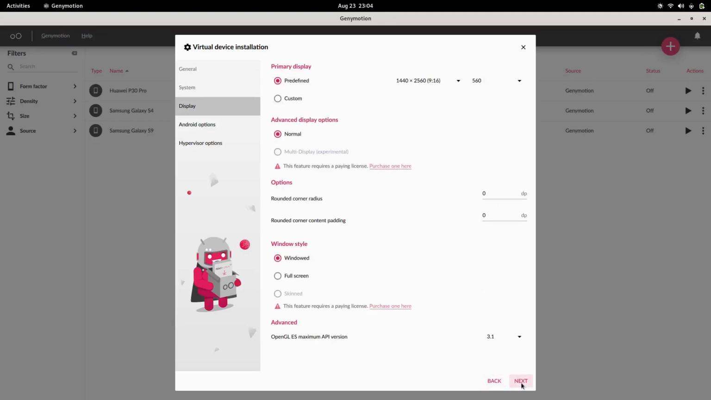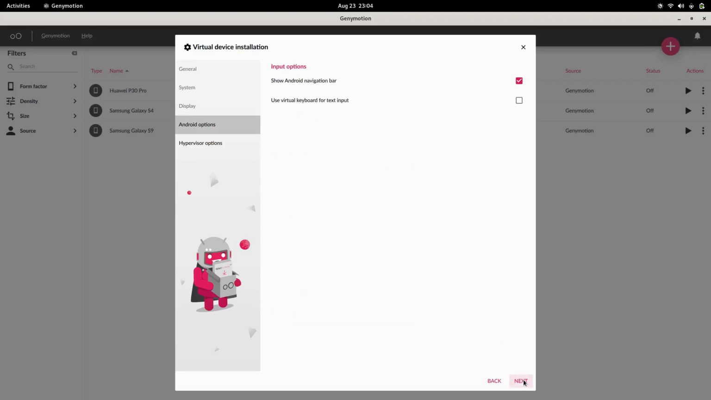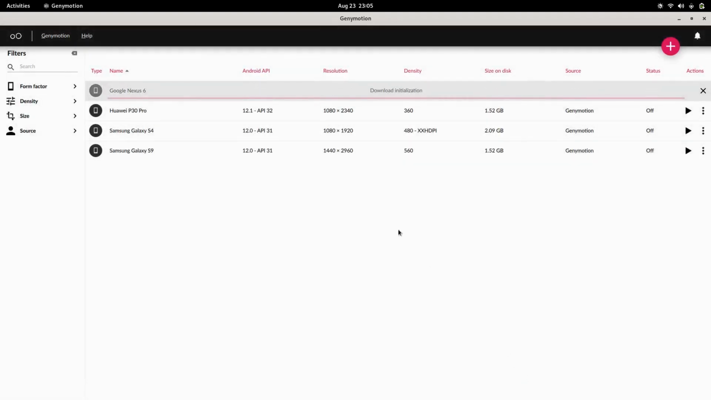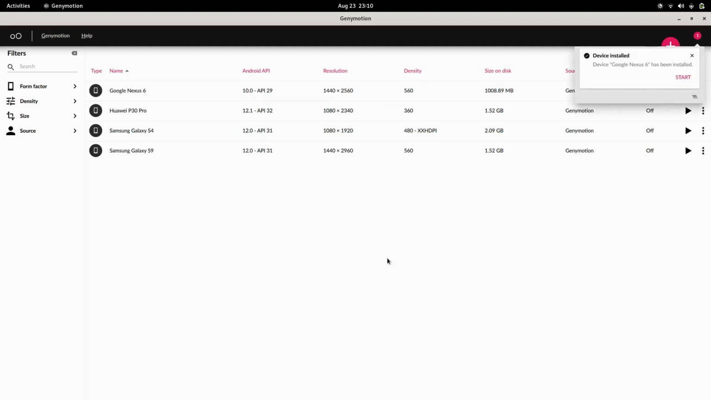Okay, let's press next, and let me keep the primary display resolution as the default one. Press next. I don't want to use the virtual keyboard because I'm fine with the physical one. Let's keep the network mode as NAT, and press the install button. It's going to take some time. Obviously, if you have the fastest internet, then it's just a matter of a couple of minutes. Okay, fine, the device is installed successfully.